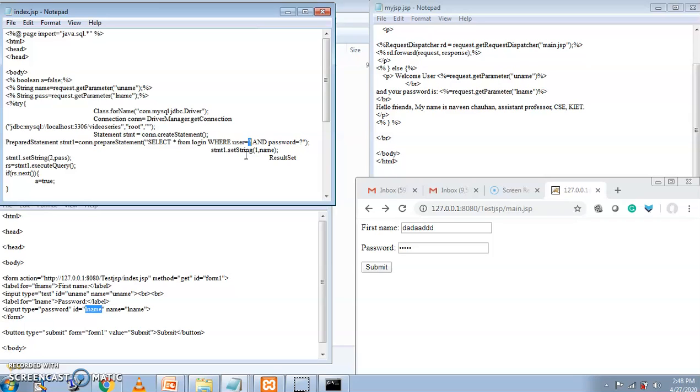Now these are the question marks. These are filled with the help of setString methods. So stmt1.setString with the first position, meaning the first sequence, shows that this value will be put there. Name is whatever the user is typing here, which will be stored in this string object, right? And it will be used here. Similarly for the next statement, 2 comma pass, where pass was the request.getParameter of lname. It means whatever I'm writing here, I can retrieve on the string object with the reference name pass, right?